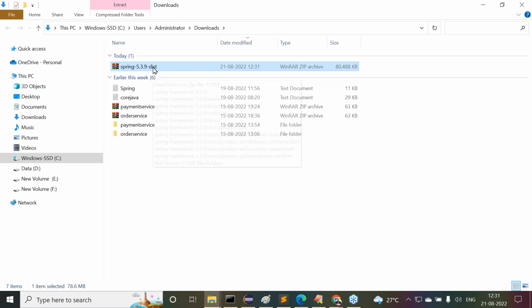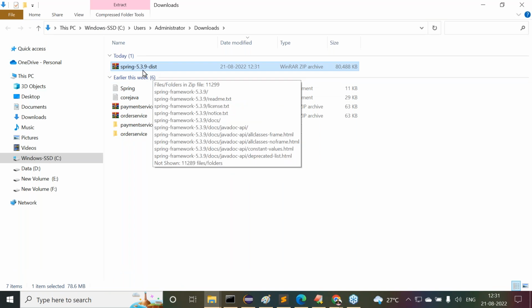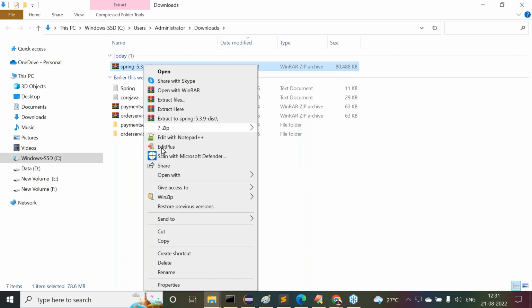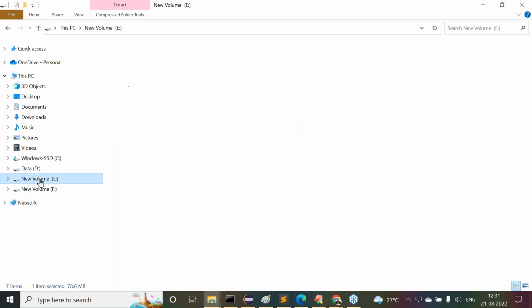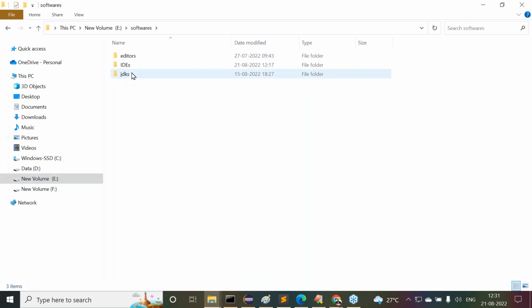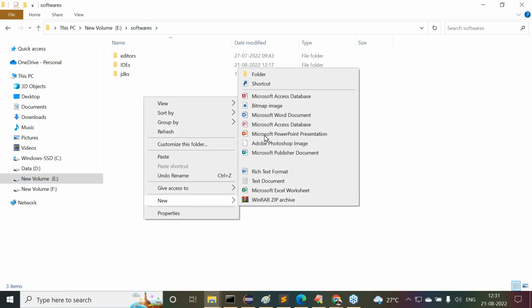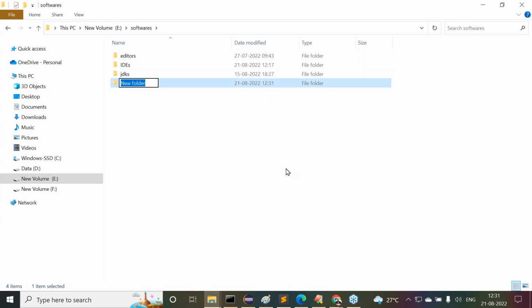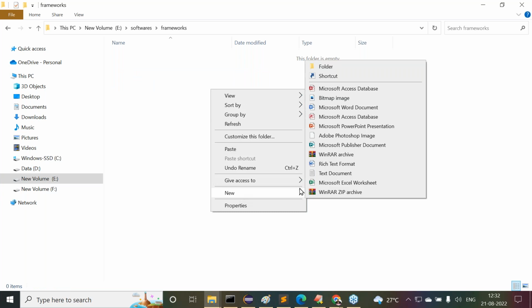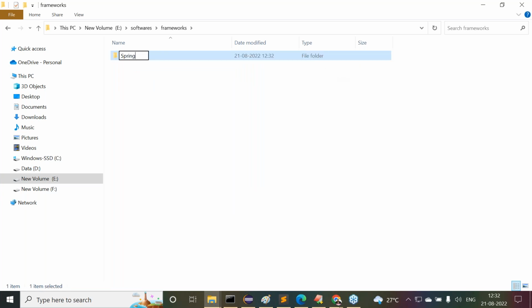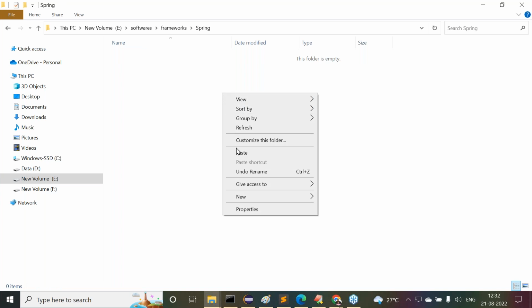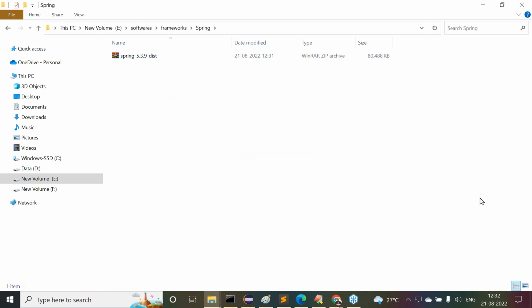Right. In the downloads, I can see the Spring 5.3.9 distribution. Let me cut it. I want to keep all my software on the E drive. E drive, software, and here the IDEs folder exists. Now I need to create a new folder called frameworks. E, software, frameworks. Inside this frameworks folder, I want to create a Spring framework folder. Inside this Spring framework folder, I want to paste this. It exists here.